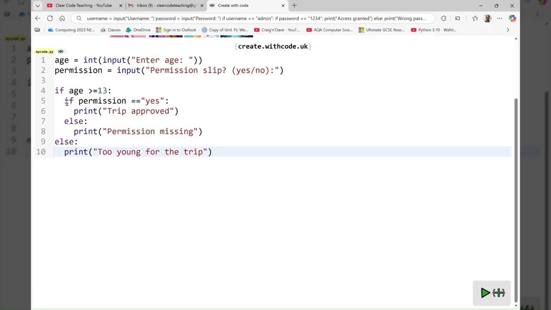I'll give you a clue. So if I go take this one back, this is just 2 spaces in on Create with Code, and this one is 4 spaces in. So the inside ifs are 2 spaces in, the inside prints are 4 spaces in. And you'll see that it marries up nicely when you do each colon correctly.